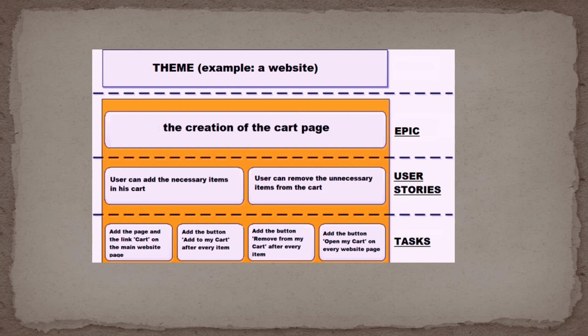Add the button open my cart on every website page. So on the top I should have an open my cart button on each and every page. So guys, these are 4 tasks which I have to perform if I have to implement this epic and these stories. So this is what epic, user story and task is. You must be familiar with these terminologies because in Jira you're going to work a lot on these things only. So all your issues are either epics, stories or tasks.